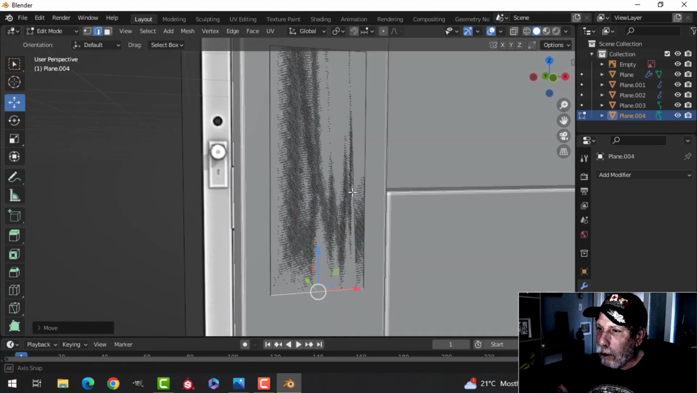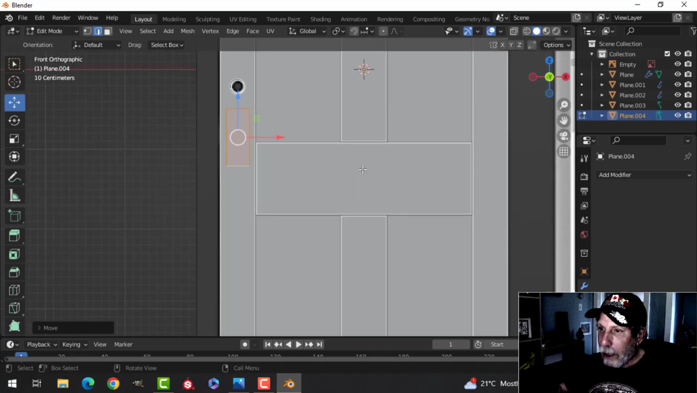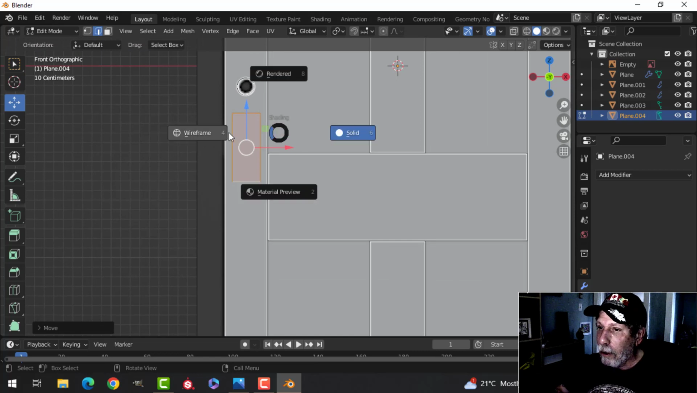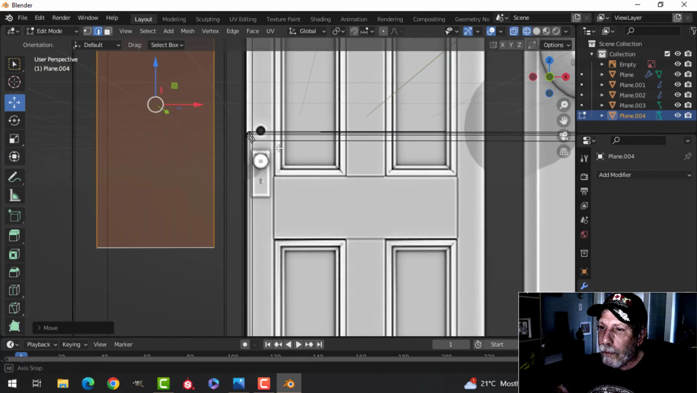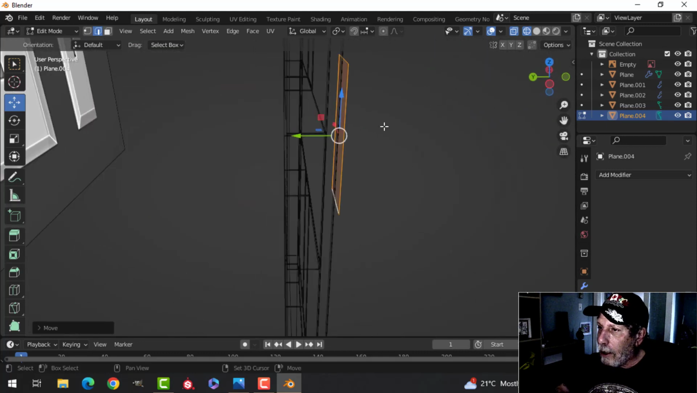Now let's go back and look at this. I'll select it and just bring it off the surface of the door, and I just want to check that it's roughly in the center. It doesn't have to be perfectly in the center either. Back into wireframe. Okay, looks good. All right, I'm going to turn to the side just a little bit.